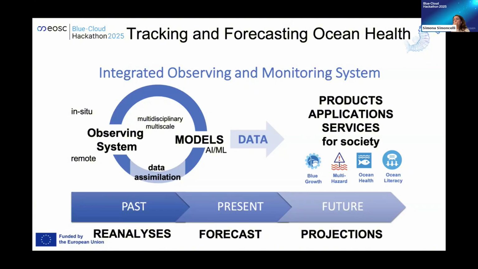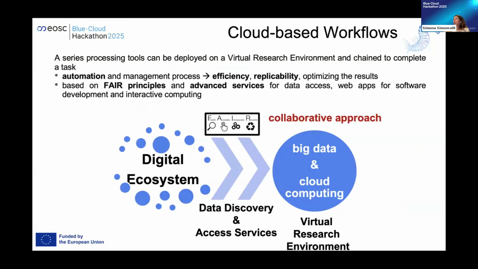But these models can be used to simulate the past through reanalysis. We can have forecasts in the present, so for the short term, but we can also implement future projections, and also build some what-if scenarios. So we can do it implementing cloud-based workflows.